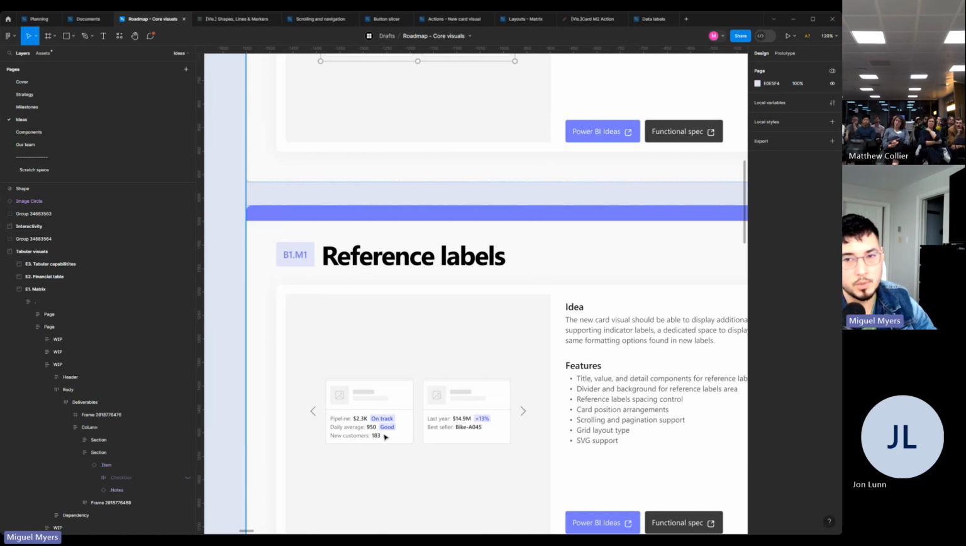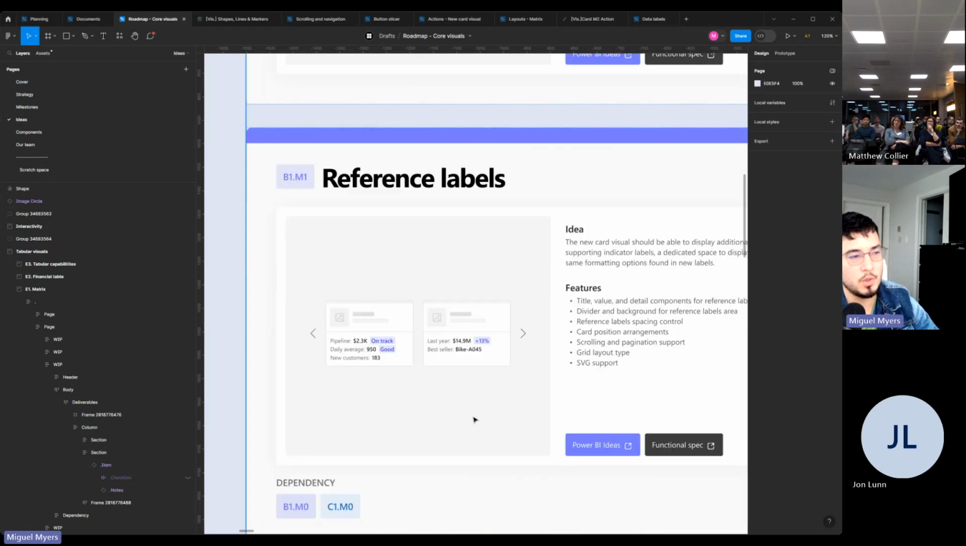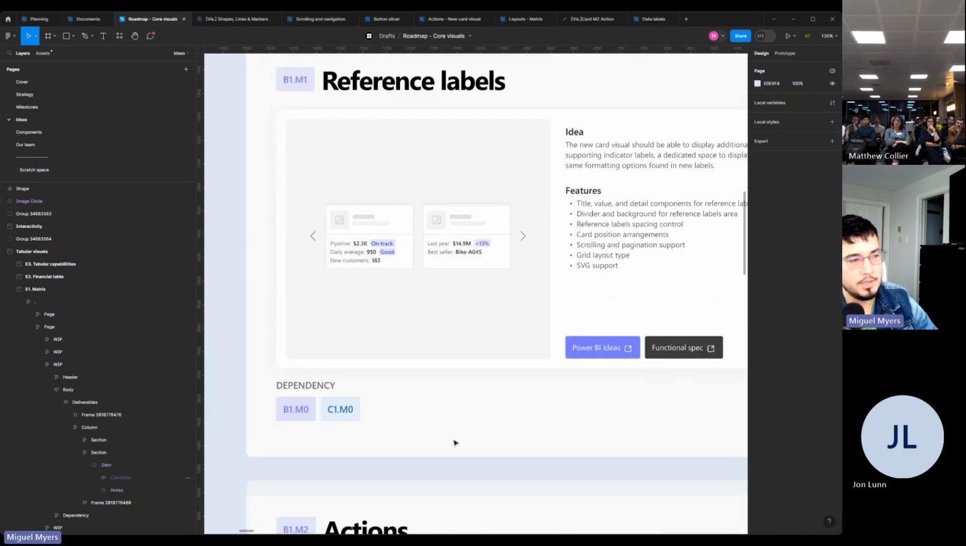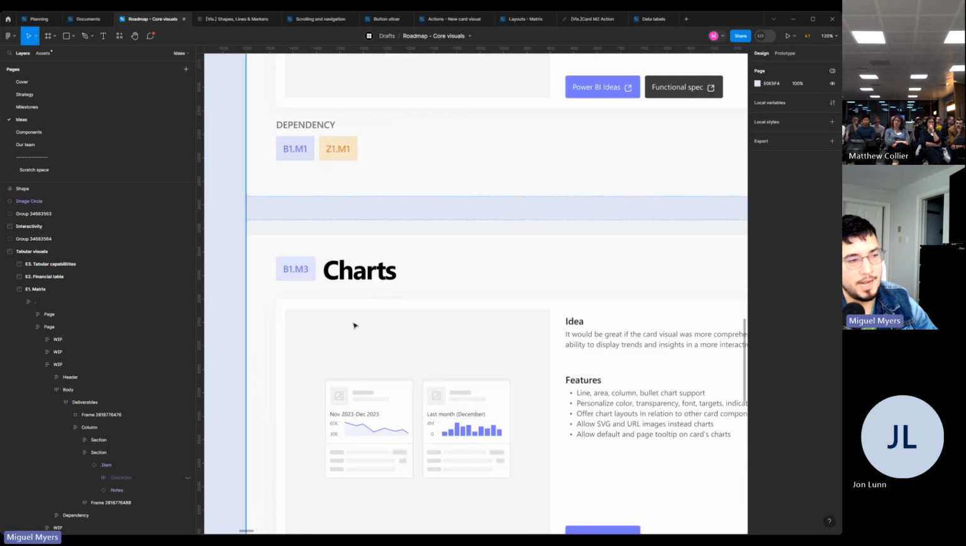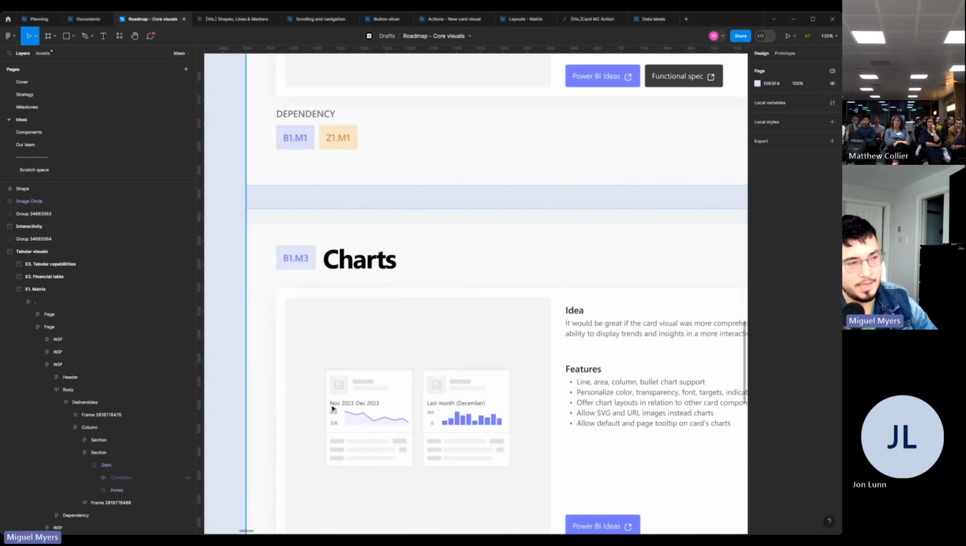So maybe one card will have drill through, and another one will have bookmarks. Who knows? But we're going to give you control to trigger actions in every single card. And then we want later on to expand that new card and add a trend. Then you can choose between line chart, area chart, column chart, or bullet chart in that section.